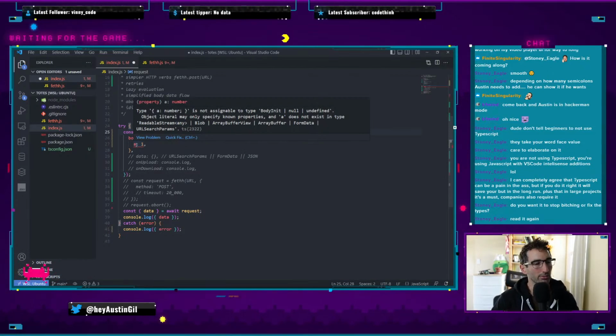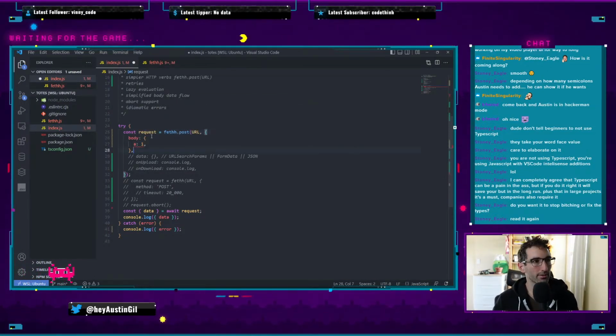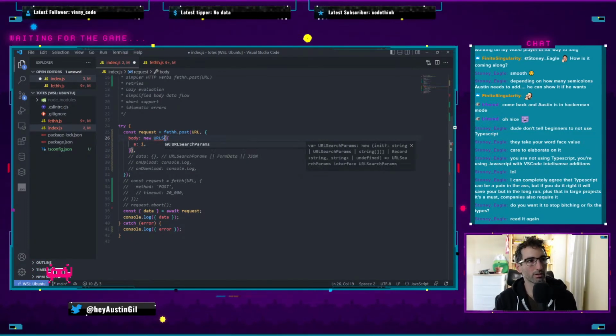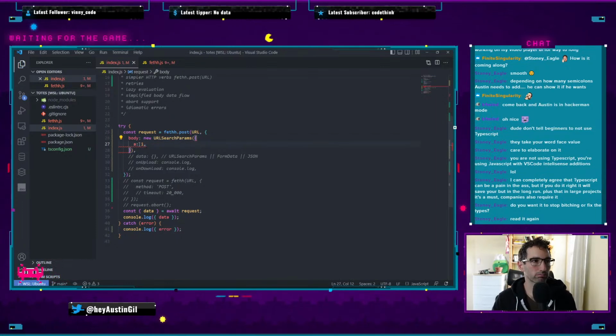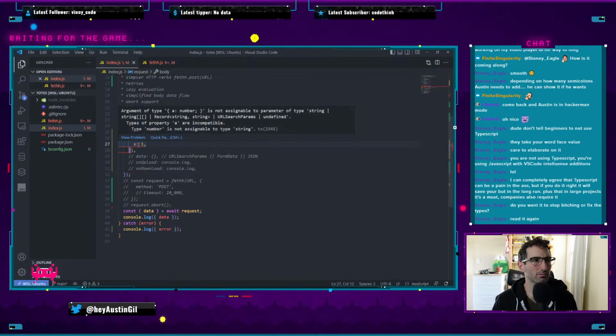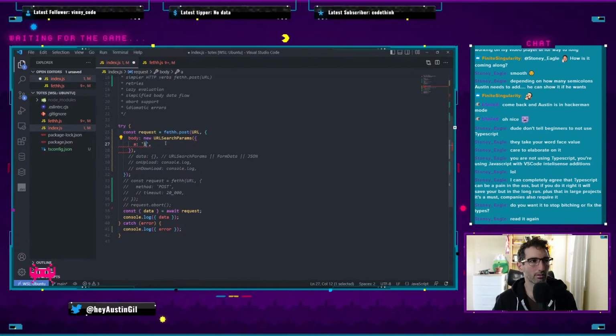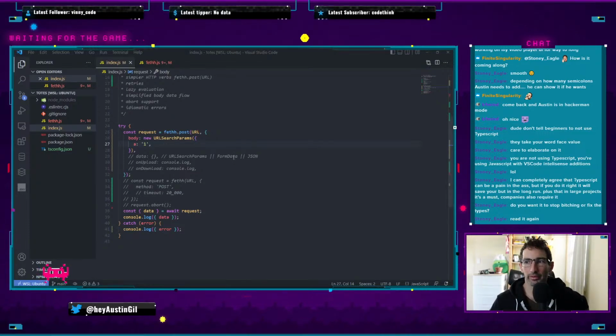Now, generally, I will use a URLSearchParams and do something like this, new URLSearchParams. This is also complaining: number is not assignable to. Really? I don't think that's ever been an issue. But yeah, more TypeScript.